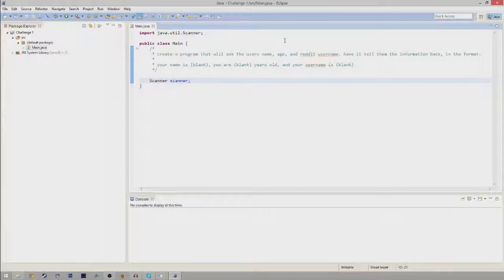Now, to import things that need to be imported automatically, just use Control-Shift-O in Eclipse. By the way, we're using Eclipse for this, and we're going to be using Eclipse for the whole thing, never anything else, unless I really find something I like a lot better, but that's doubtful.